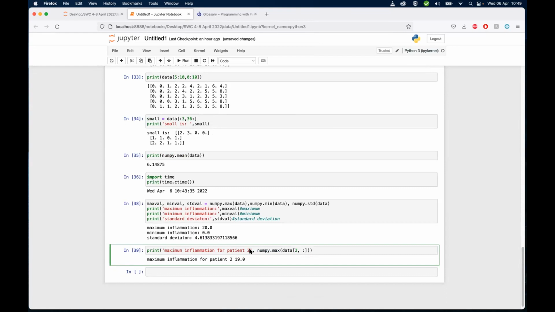So we can make that a little bit nicer. And there you go, there's a colon separating it. So what if we need the maximum inflammation for each patient over all days? So over all 40 days for all 60 patients.